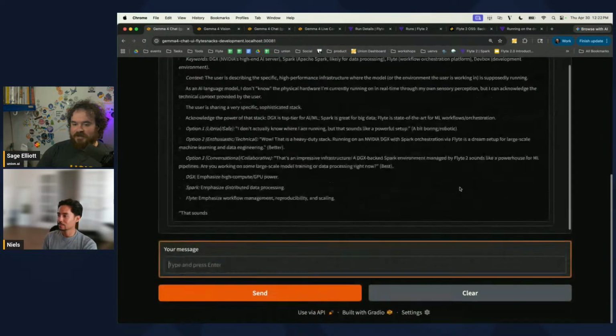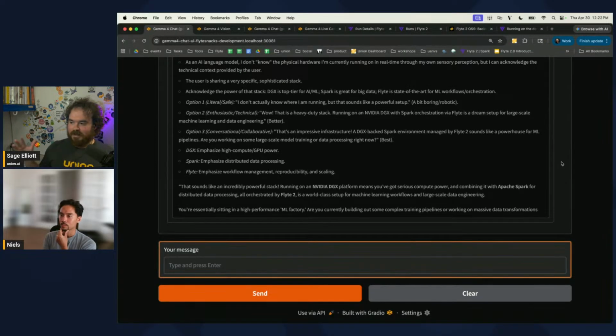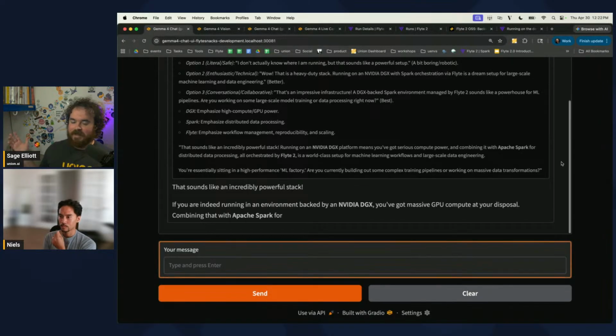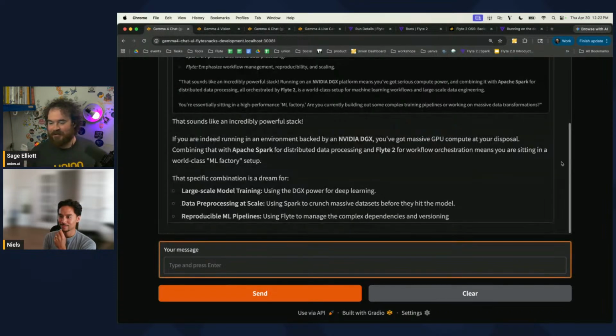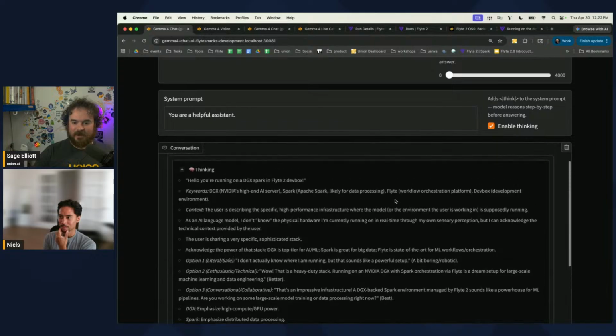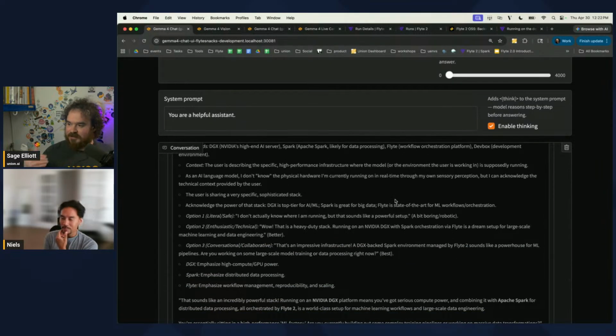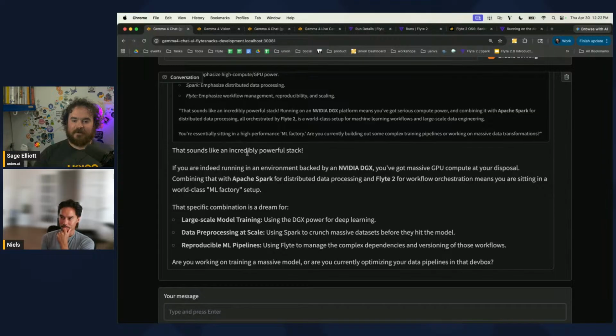Because I've had situations where, especially if you're using the 31B dense model, it really thinks. One time I had it stuck thinking for, I swear, like 30 minutes or something, and it wouldn't get to the output, which was kind of wild. So you can see it did a lot of thinking. It probably doesn't know what Devbox is yet because we just launched it, so it wasn't in its training data.